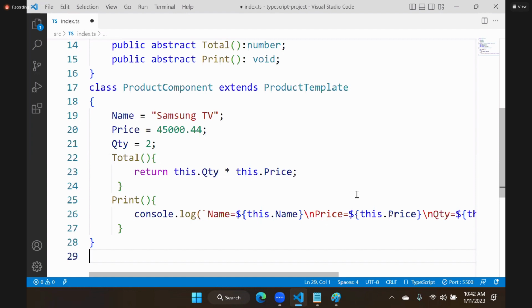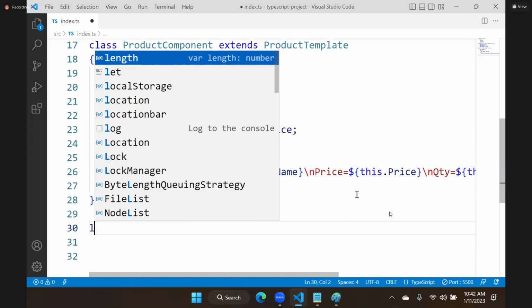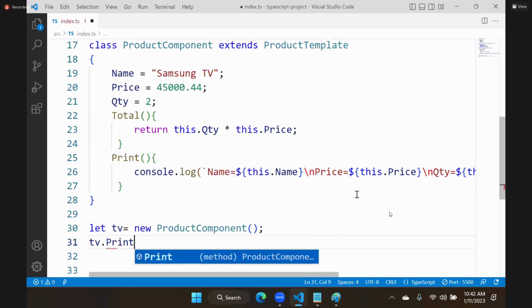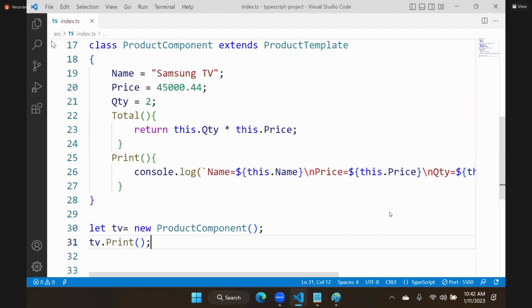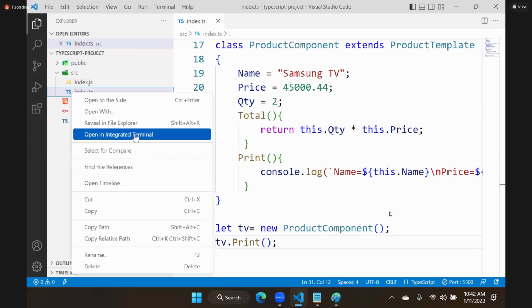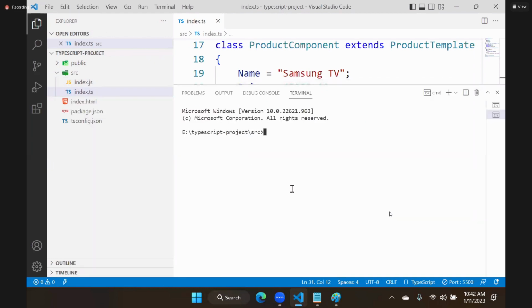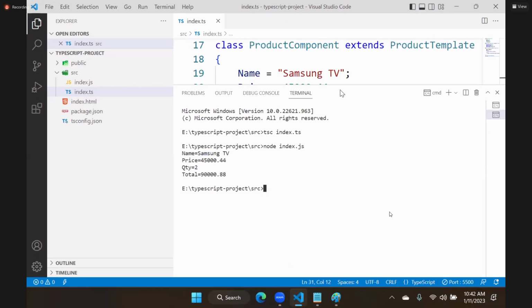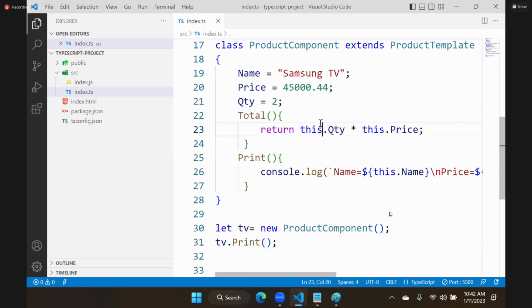Everything must be implemented. So now we will create here let TV is equal to new product component. TV.print. That's it we need to do. And here I will run this just in terminal. I am running tsc index.ts, node index.js. It will print all the details. This is the concept of abstraction and polymorphism.